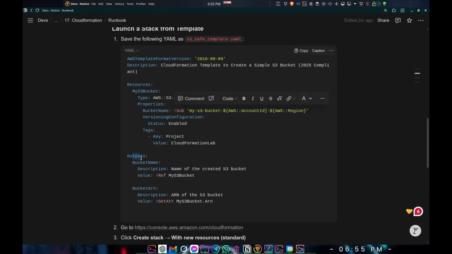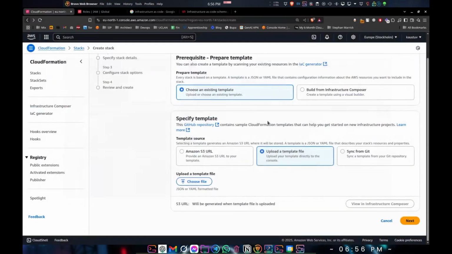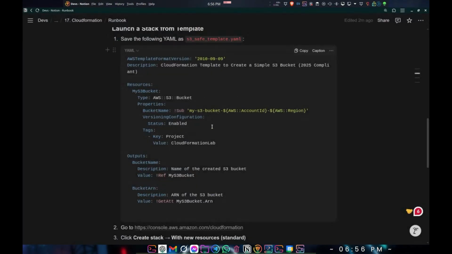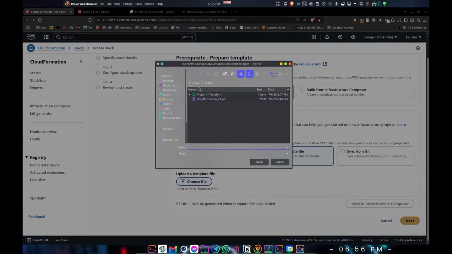The output is something like this. After running this code, it will show this event to a user, a developer, or whoever is creating the stack, and they can ensure these are the actual values being generated by our CloudFormation. So I just created this file and I'm going to upload it to our CloudFormation stack.